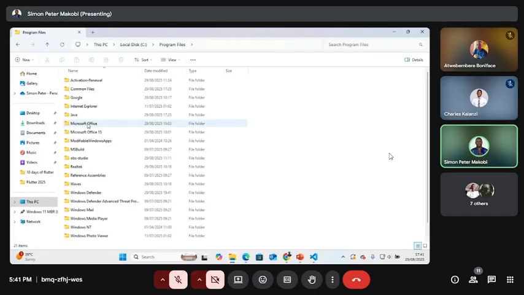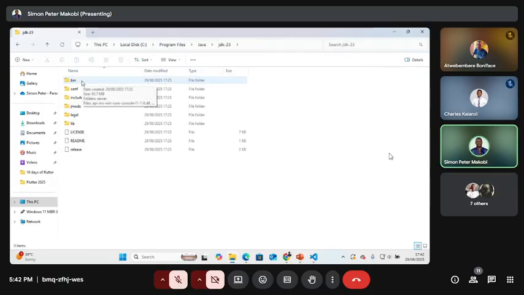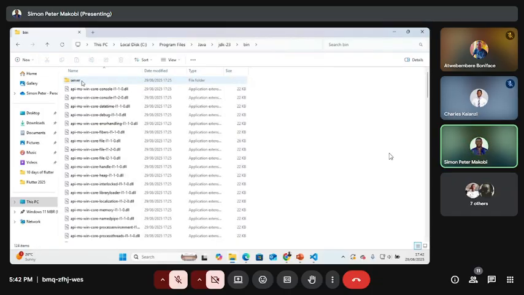Now we're going to add the one for Java JDK. You click new and you paste it there. Is this step okay? In case of any queries, you can always raise them.